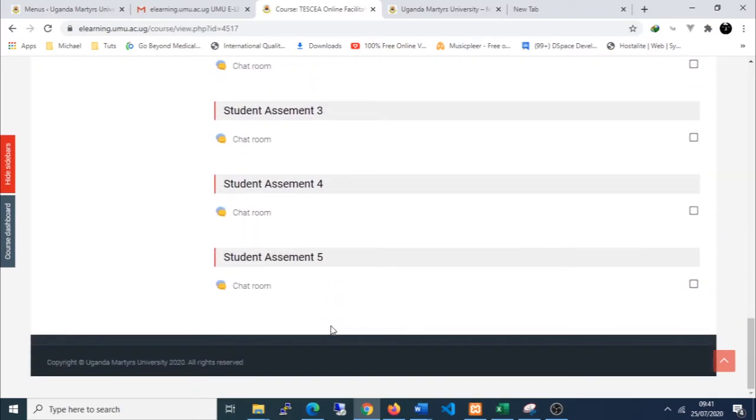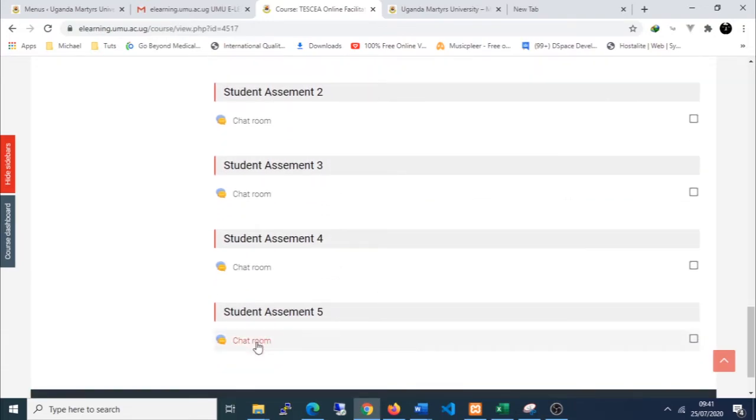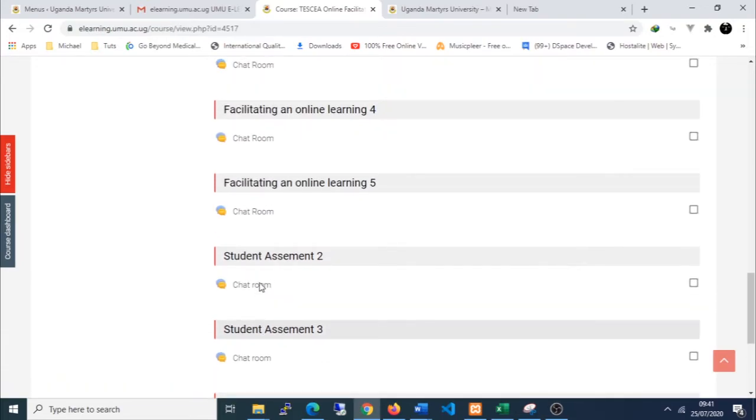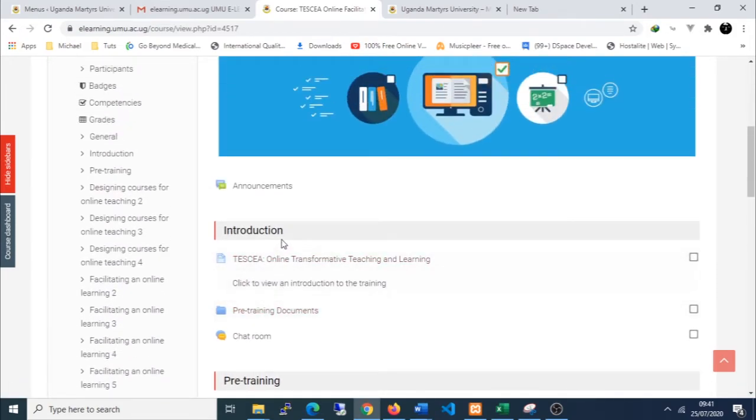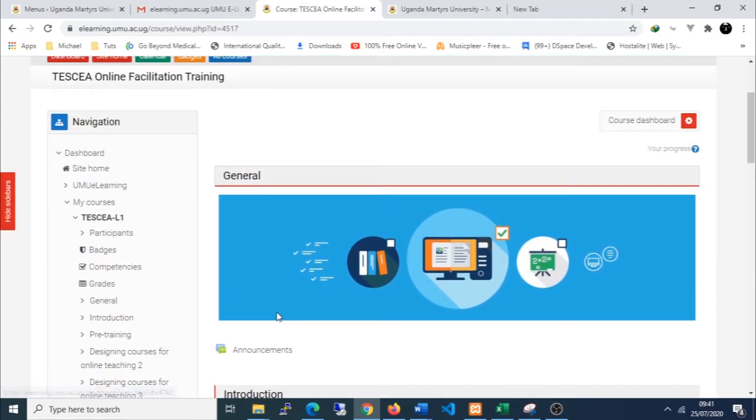Each section has activities. For instance, we see there's a chat room in most of these sessions. And in the first one, we have a chat, we have a page. These are things we'll be looking at, on some pre-training documents.